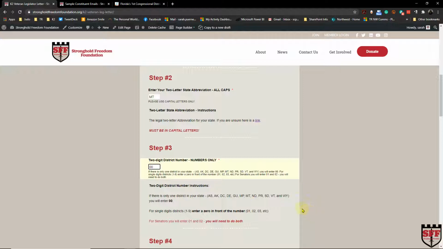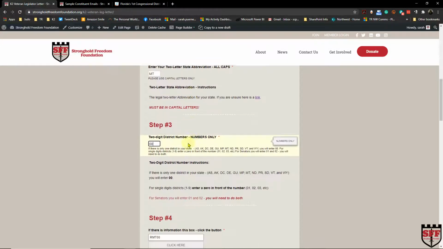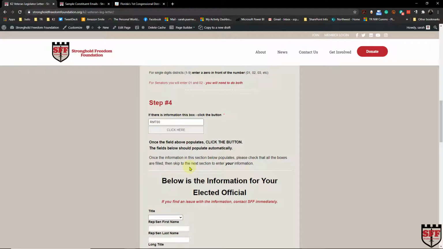Now, for senators, this is going to be S, and you're going to put 01 the first time you fill the form out to send it to a senator. And then when you go back to fill it out the second time for a senator, you're going to fill out 02. So you're going to have two senators, 01 and 02. They're not listed in any particular order; one's not better than the other. I don't remember if they're alphabetical or just random. I'm not really sure on the list. That's just how I did it.